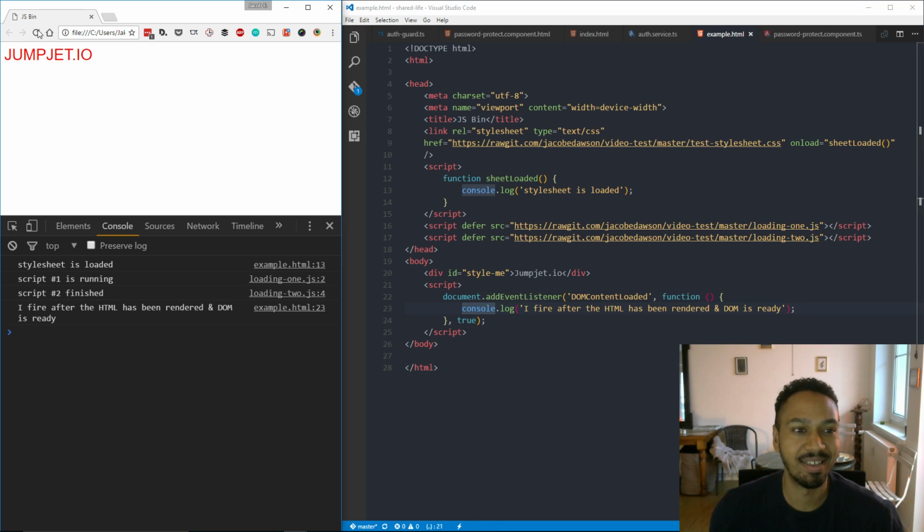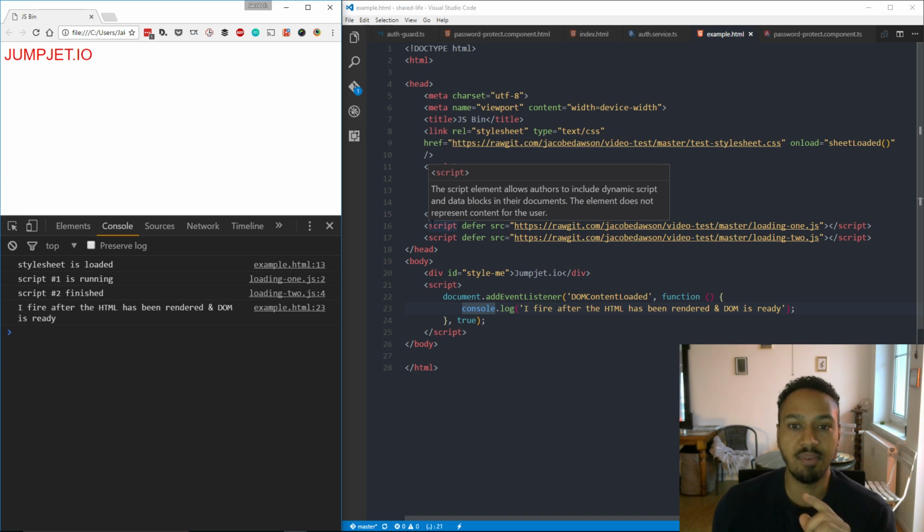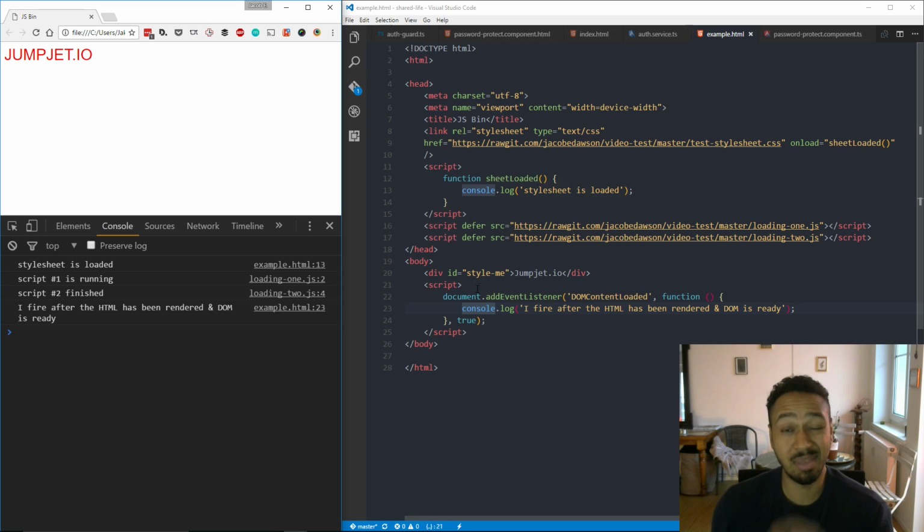Fingers crossed. Yeah, so that's what we're seeing now. We've put the script tags in the head, but we've given them the defer attribute, which means they're firing in order, and they're firing after the page has been rendered, but before the DOM content loaded event has been fired.